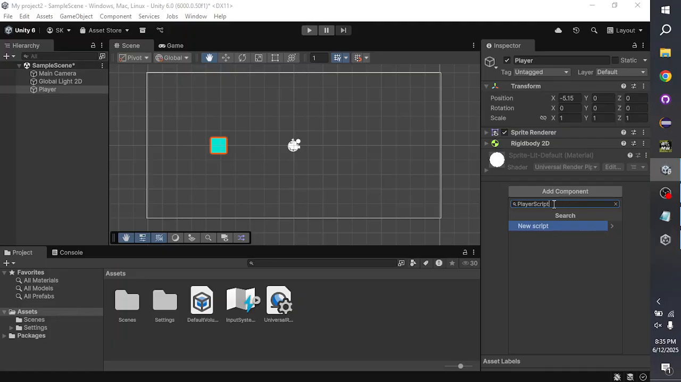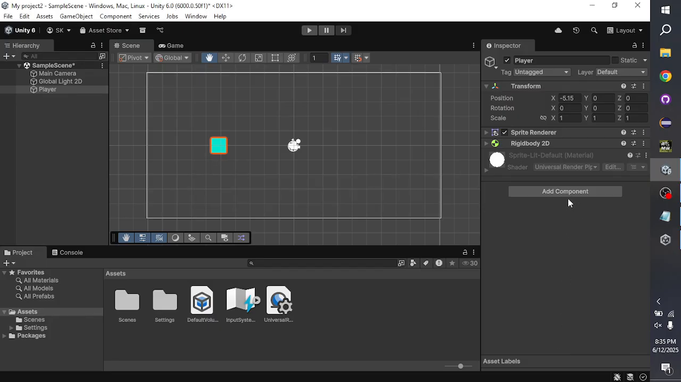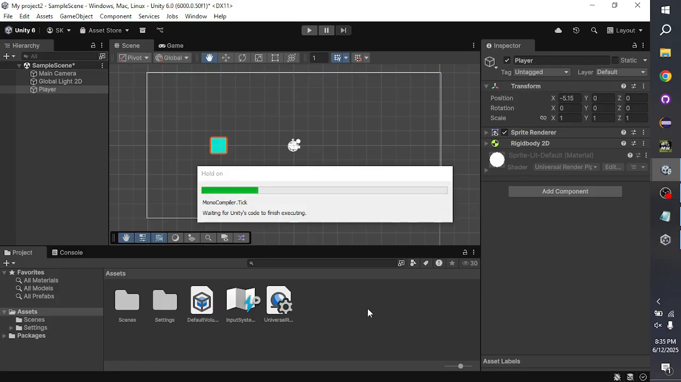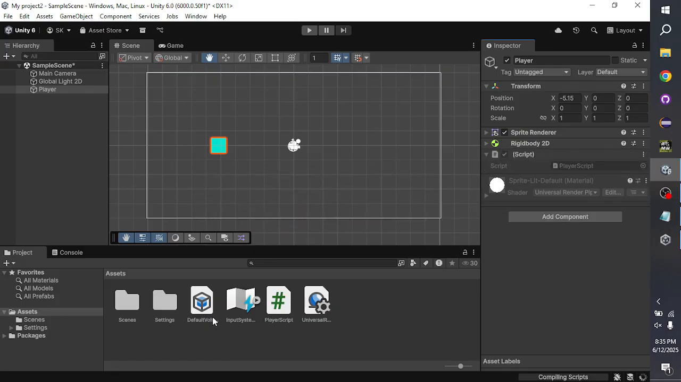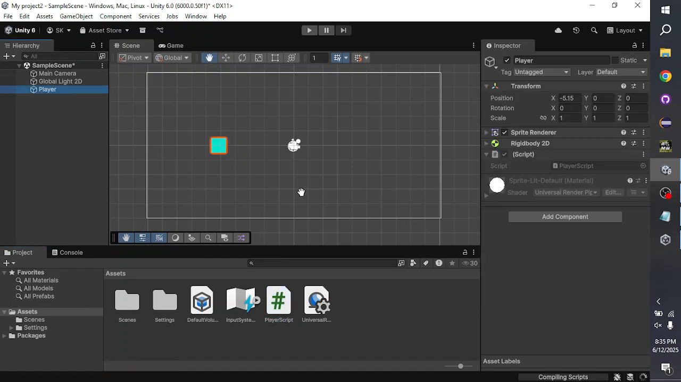So in the player script, click new script, player script, create and add. It creates a C# script, which is here, player script, and it also adds this script directly to the player. Here it is, script, player script. Click add component and you can add this.